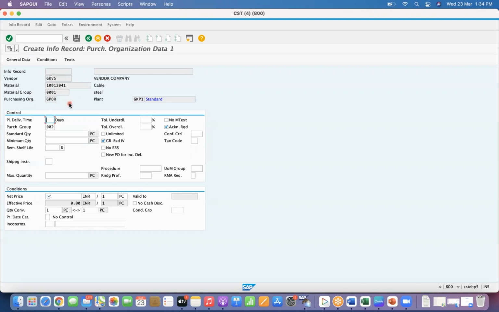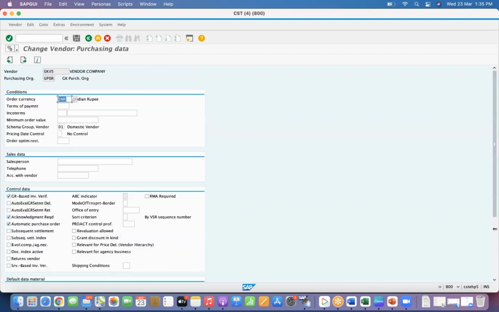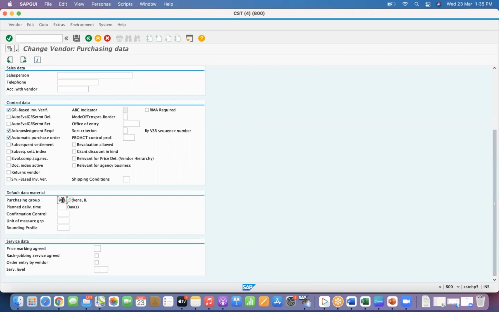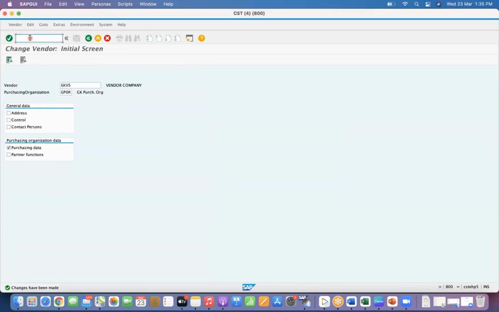If you create a purchase info record for the combination of material, vendor, purchasing organization, and also the plant, then the purchasing group comes from the material master, purchasing view, whatever you maintained. Now we are going to do one more test. Go to vendor master. Generally in vendor master, we don't maintain the purchasing group. Let's remove it and save it. So the purchasing group at vendor master is blank.